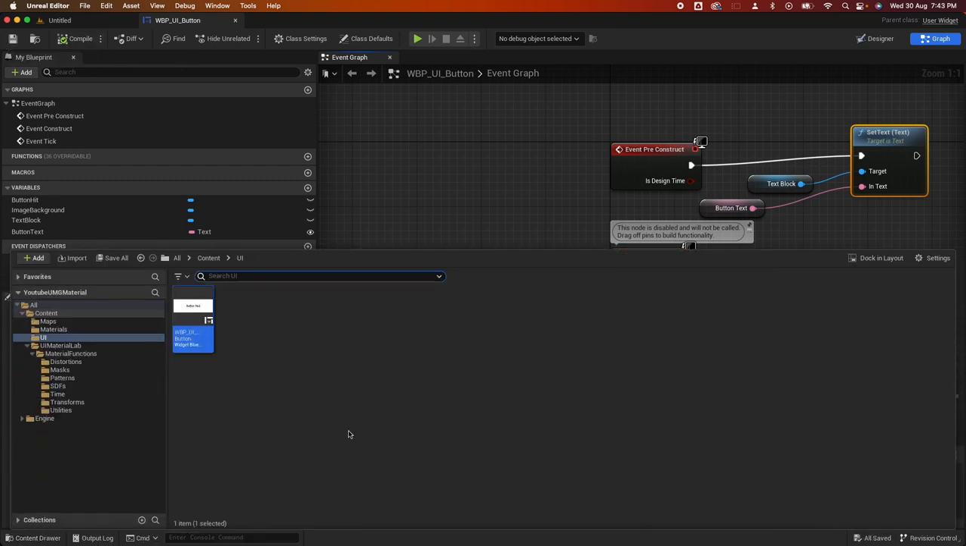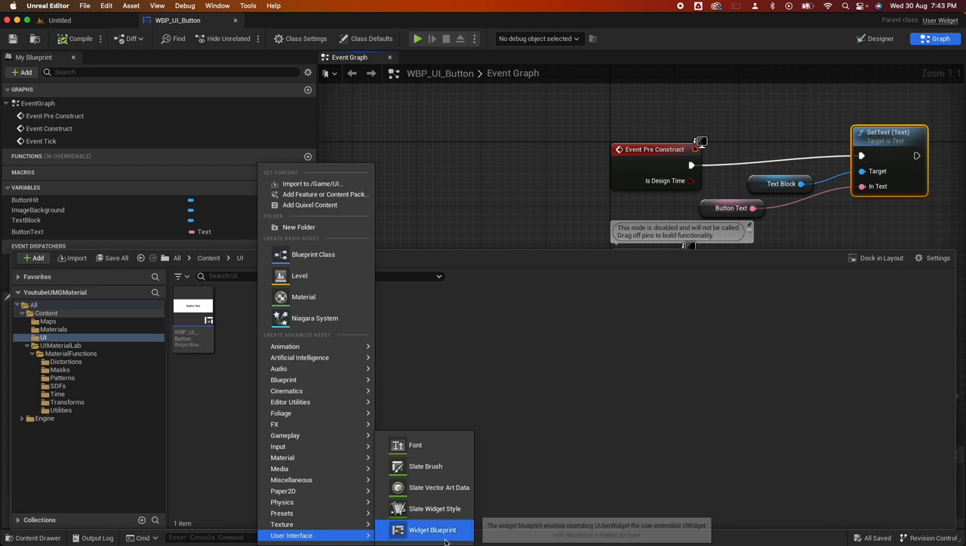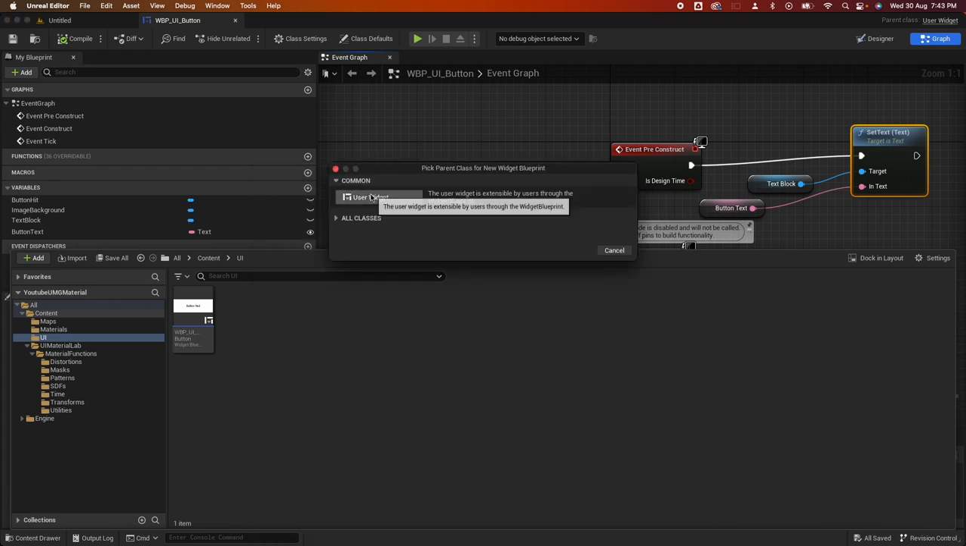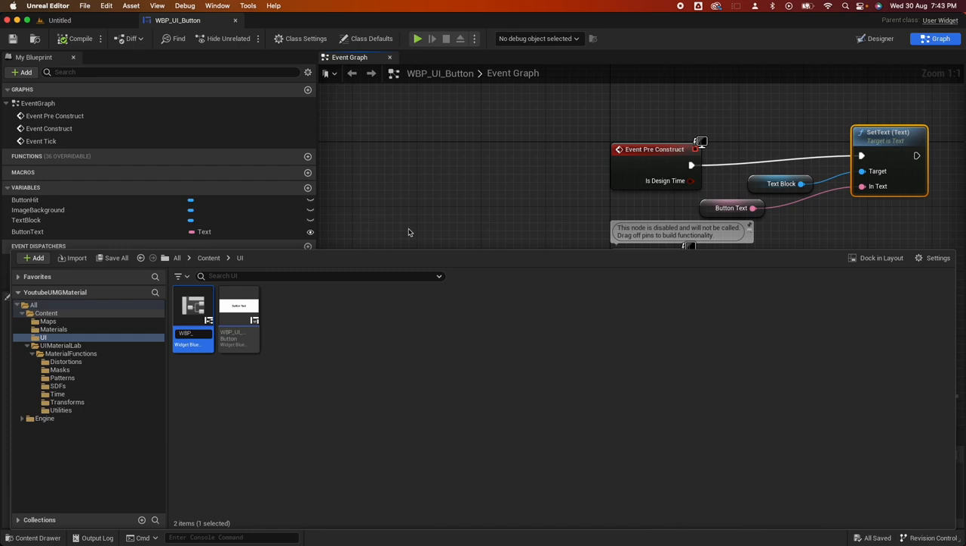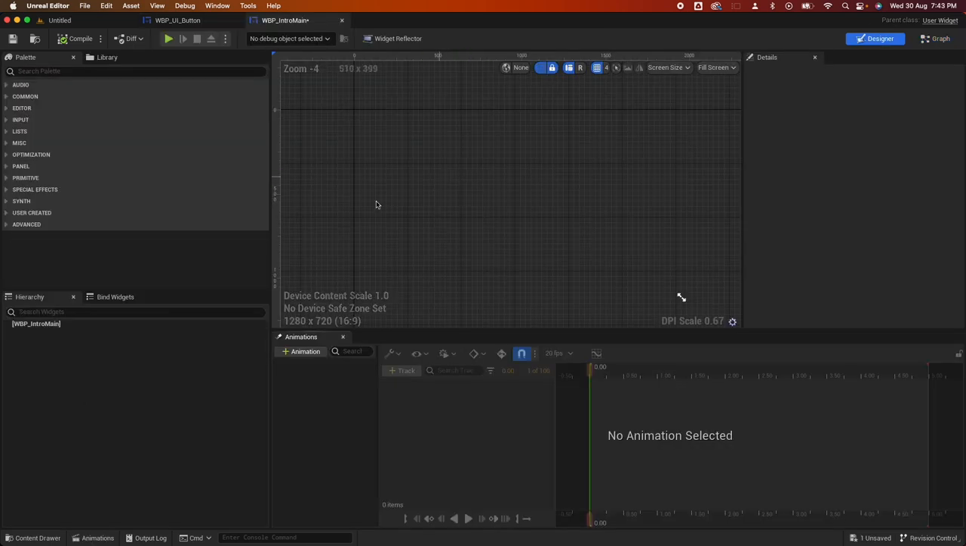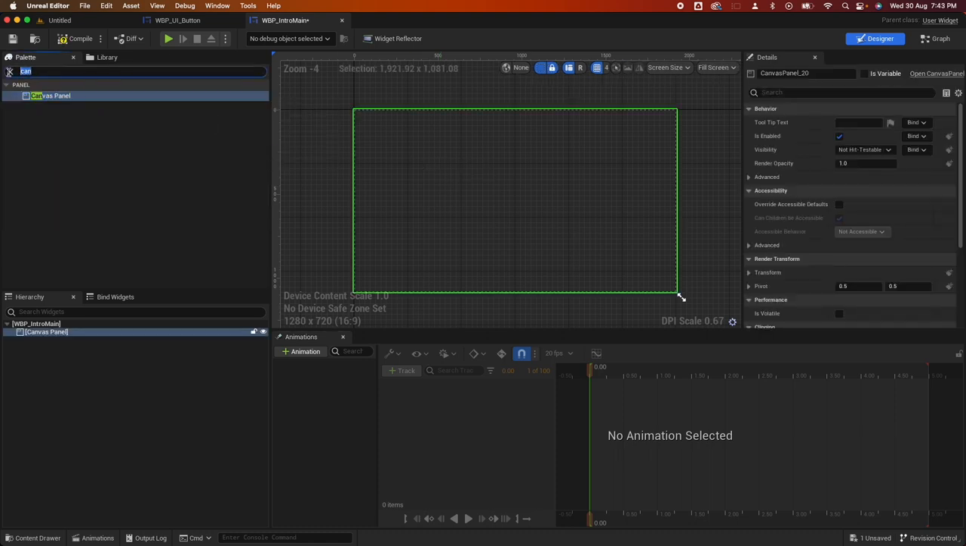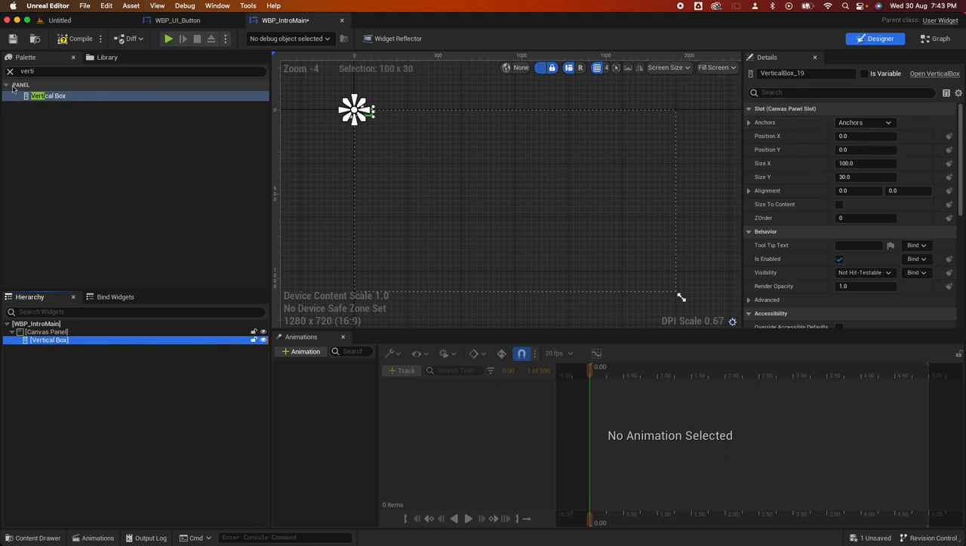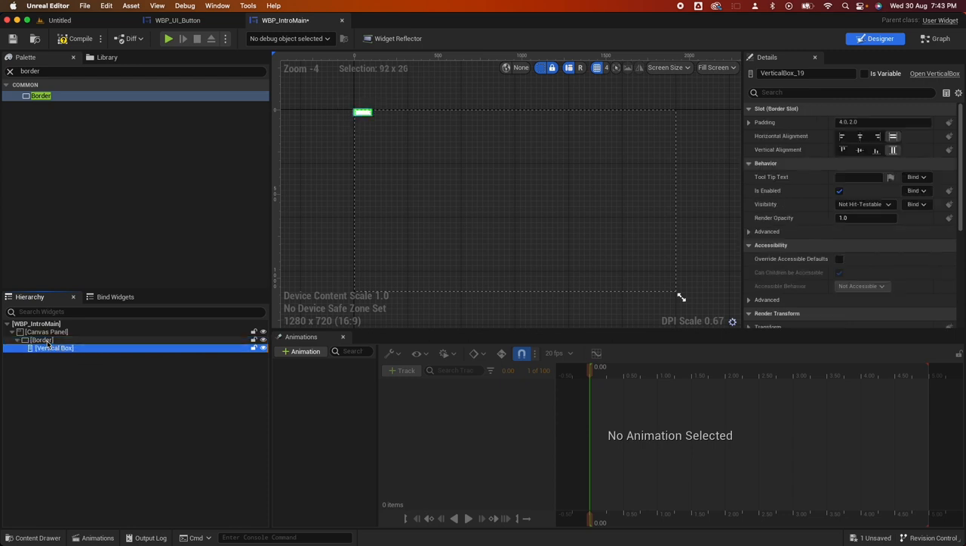Go back to the content drawer and create another user interface widget. So this one we're gonna call BP intro main. Open that up and then start with the canvas panel this time. Drag that like so, and let's add a vertical box. And actually let's add a border and put the vertical box on the border. Make sure it's a child.